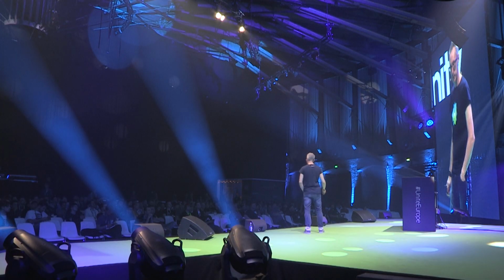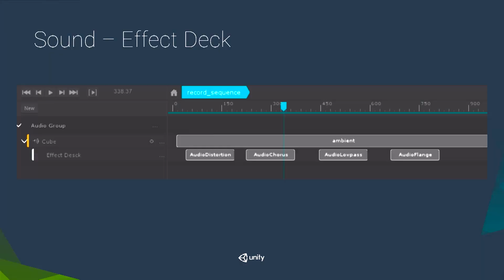Now from the sound perspective, you have a sound track, you drag an audio clip onto the track, and guess what? It plays the sound. But the nice trick is not there. It's exactly here. There's another kind of track called the effect deck, where you can drag and drop effects. By default, there are between 8 and 10 effects with Sequencer. It can go to low pass filter, chorus, distortion, flange. Well, you can imagine, and you can also build your own audio effects here.